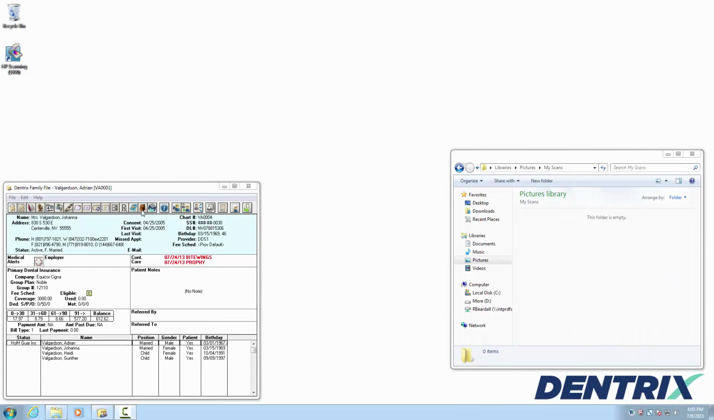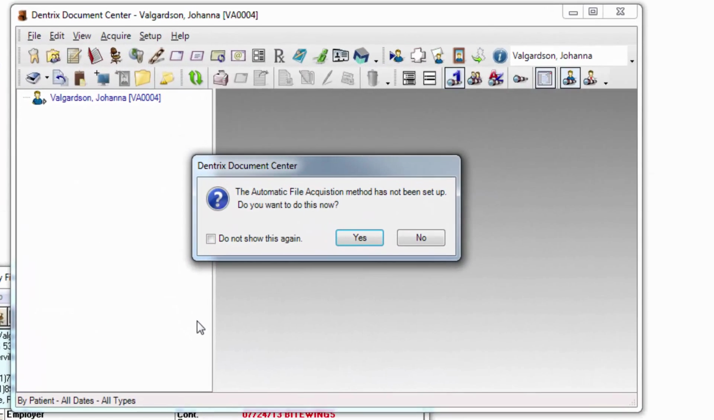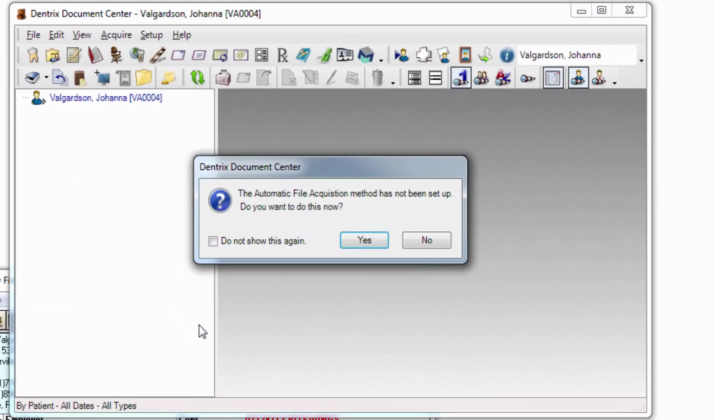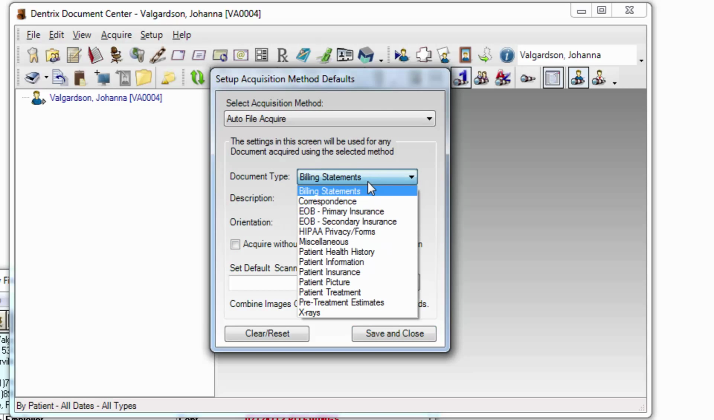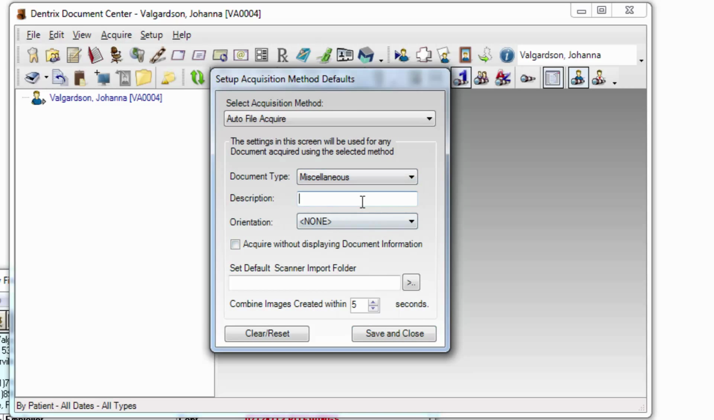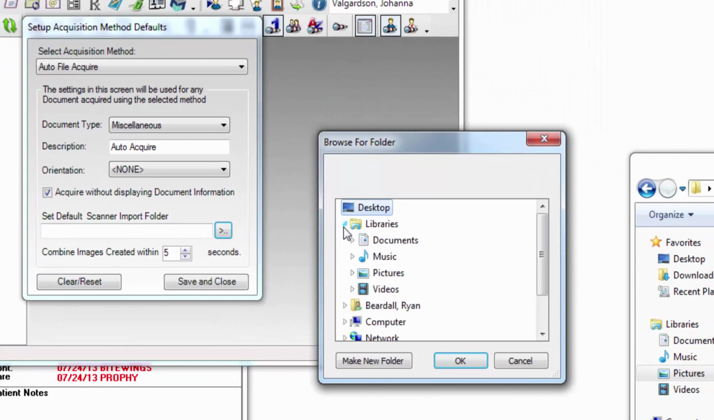The first time that you open the Dentrix G6 Document Center, you'll be presented with this question. The automatic file acquisition method has not been set up. Would you like to do this now? I'll choose Yes, and can pick the document type that these files should be assigned to, enter a default description, and check the box so that I won't be asked for the same information when I acquire documents in the future. And last but certainly not least, pick a default scanner import folder.